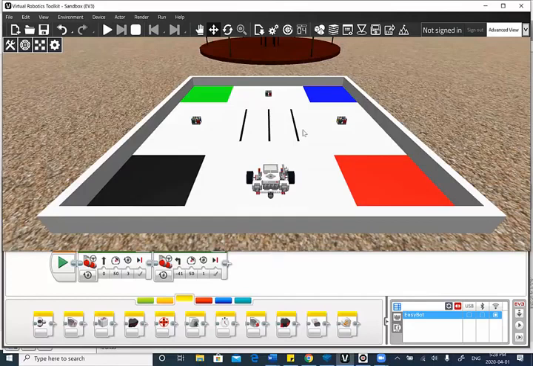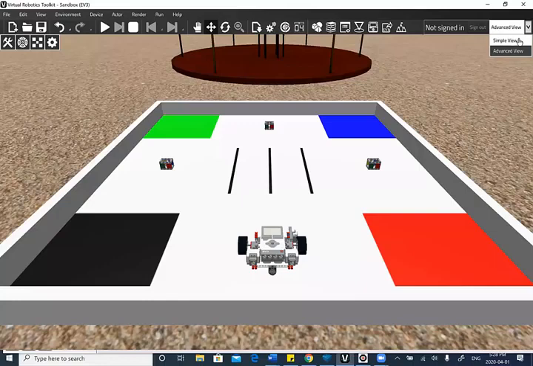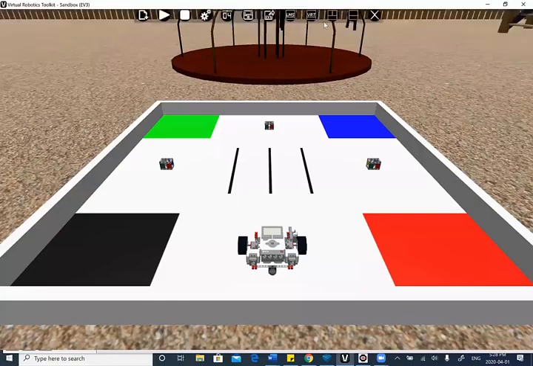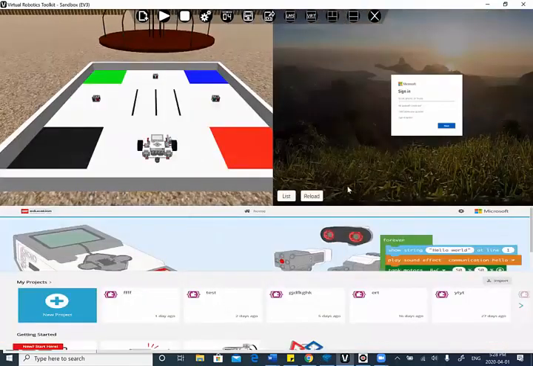Now, another thing that I would like to show you is how to navigate to the MakeCode environment. So if you press function F8 from your keyboard, it's going to maximize VRT. Make sure you are in the simple mode. And then you select the 3-windowed button. And it's going to open MakeCode at the bottom.